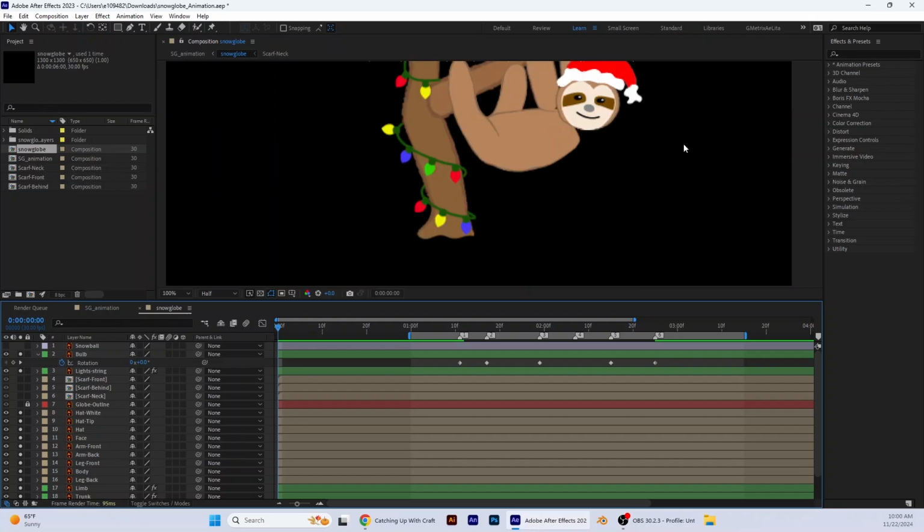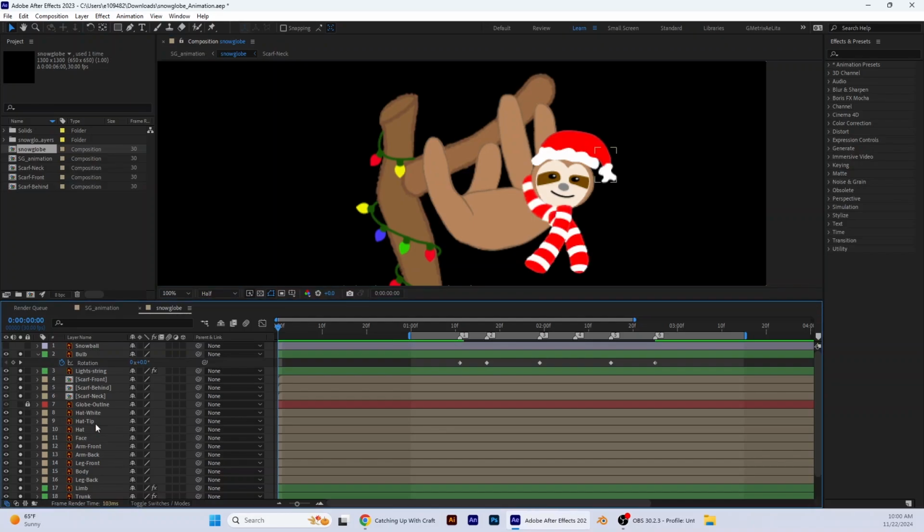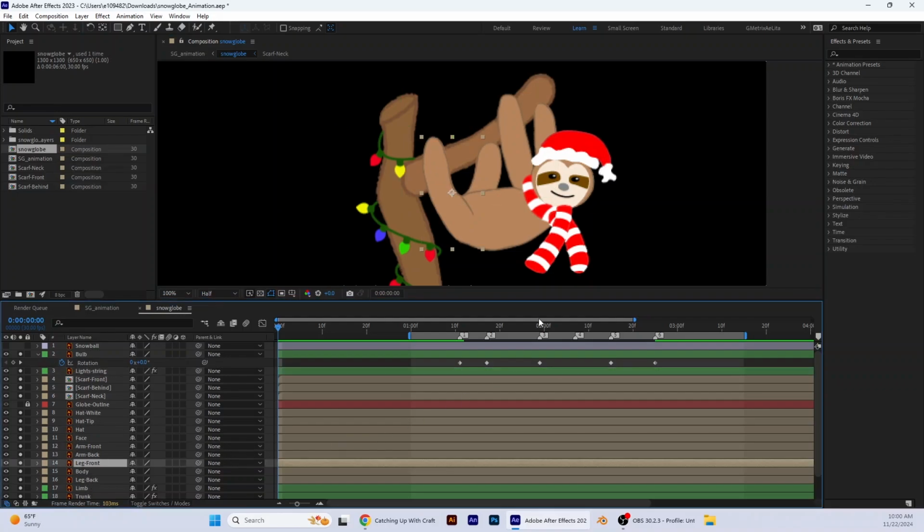Okay, so I'm going to zoom in here a little bit. And I guess I'll put on the scarf. Okay. So what we need to look at first is all these individual parts. Let me go back to my leg, front. So right now you can see where this point is. That's how it would be rotated.